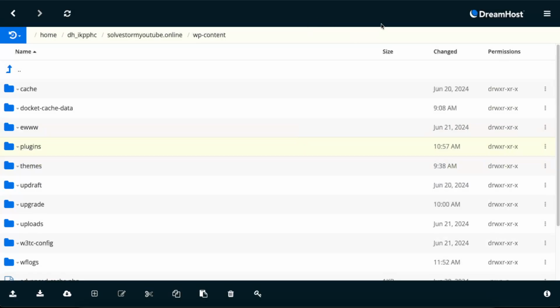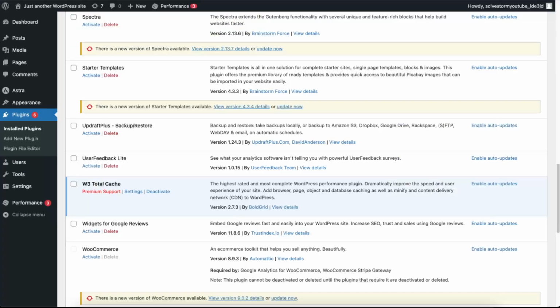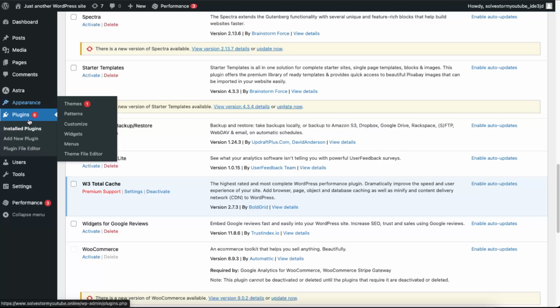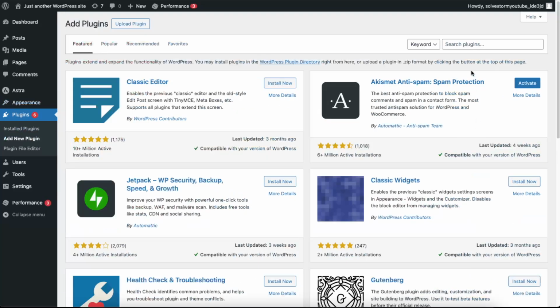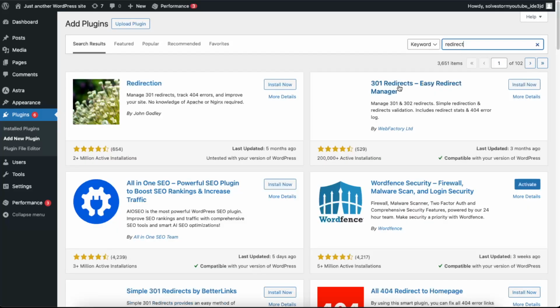Now you can also, the last one, what you can do is go ahead and set up a redirect. So you may want to go ahead and add a new plugin which redirects your links. So for example, this one, redirection, you can go ahead and install it and activate it. As you can see, it can track this error.